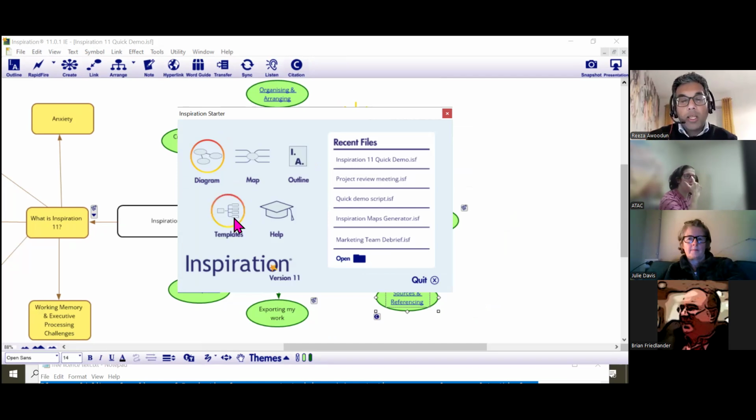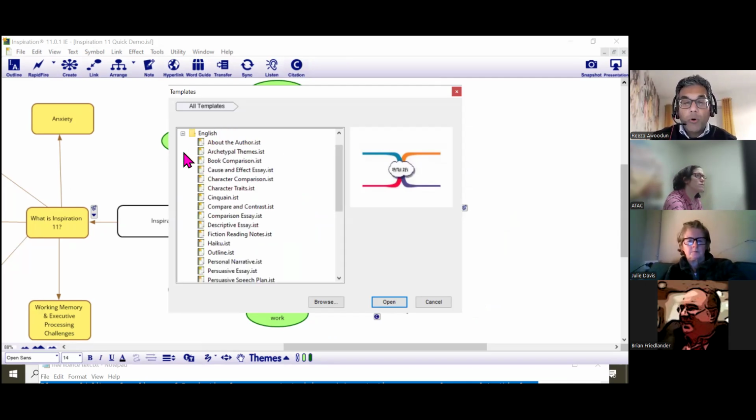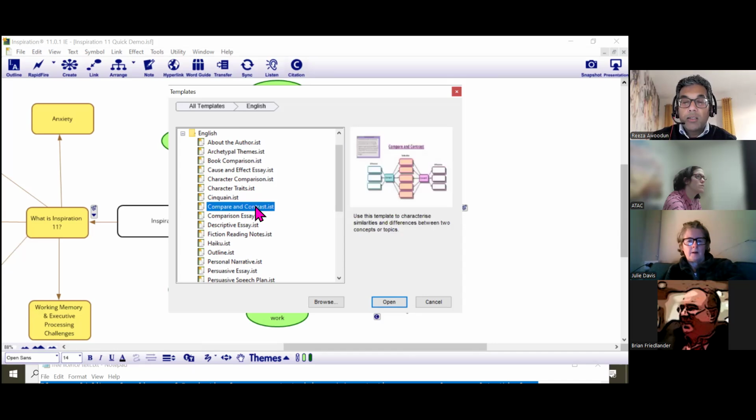We've also got an extensive templates library, over 150 different templates, all organized by different topic and subject areas. So we've got English, for example, and these are starter templates. So it's a great way to introduce users to visual thinking techniques, but also if they've got loads of ideas, but they just need that catalyst to get started, this is a great way to do that.